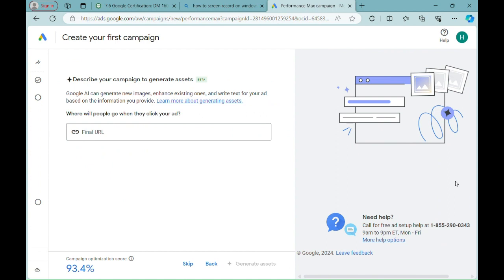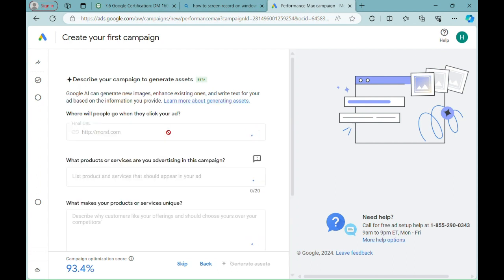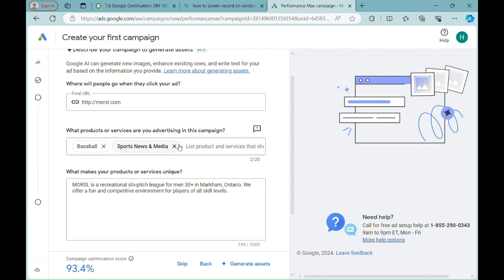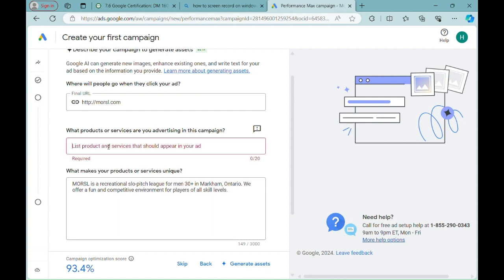At this point, it's going to come up with a URL. And here you will put the final website that you will be tracking all of the ads to. Morsel.com. And then underneath this, you can see that it guessed what the company is because I didn't put cookies in that title. So it's not about baseball and it's not about sports.